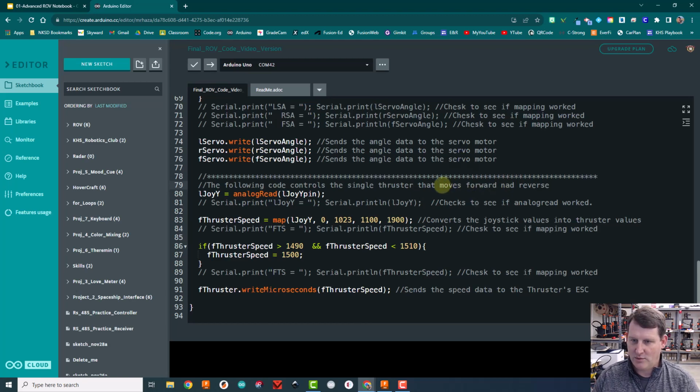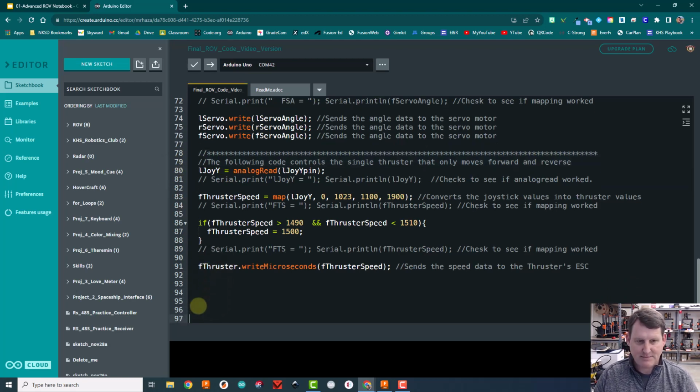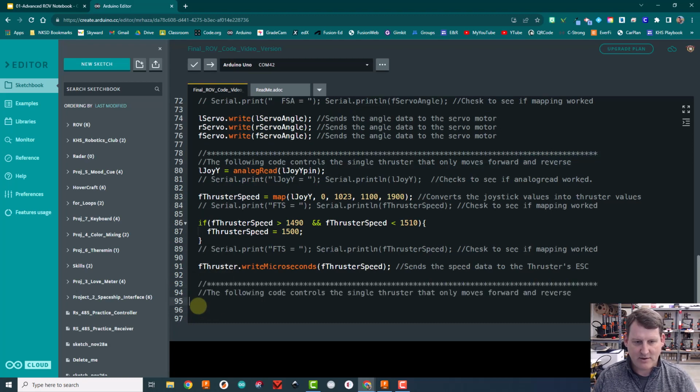That only moves. Let's do that. Let's emphasize that. And then I'm going to go ahead and copy and paste these two lines of code, these two comments, and put those down here. Open up some space. I'm going to put them down here.